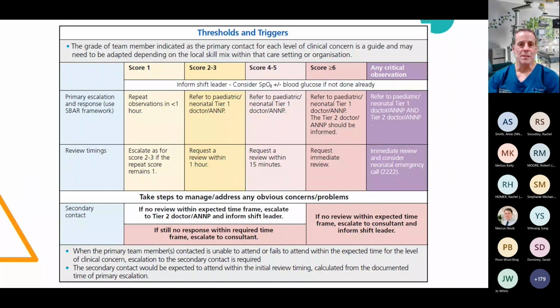When we then come down to the table itself, which shows the thresholds and triggers, on the left there, you'll see we've got a nice yellow and then a worse yellow. So a score of 1 should alert the healthcare professional to low-level concerns. They should inform the shift leader and consider whether any other investigations, such as an oxygen saturation reading or a blood glucose, are required. Those actions that are in that white row apply to all the subsequent higher scores from now on. Following on from a score of 1, there should be repeated observation within an hour.